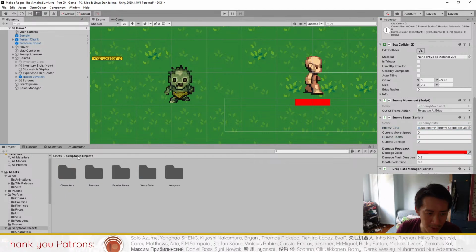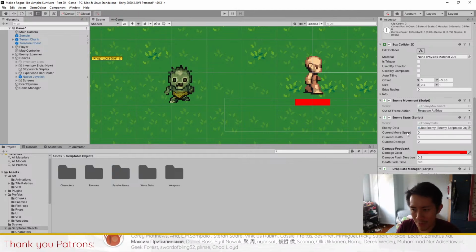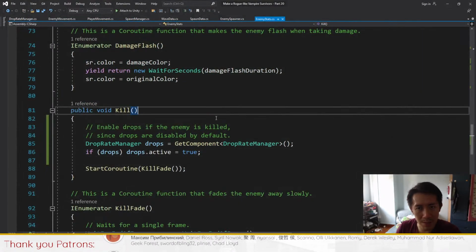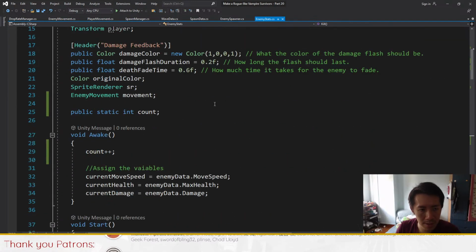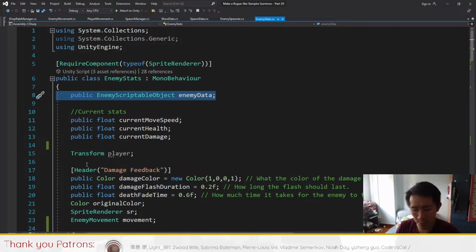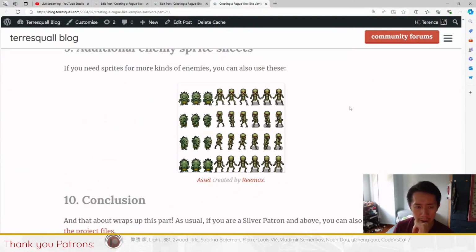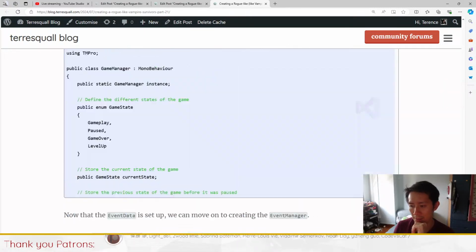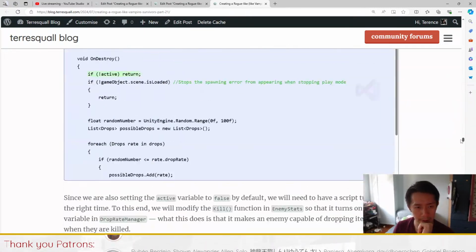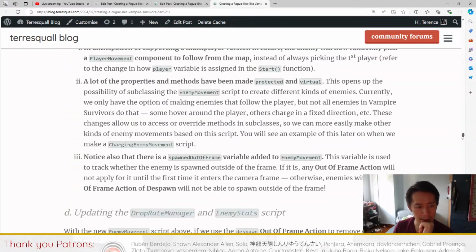So what I'm gonna do is I'm just gonna remove the reliance on scriptable objects for my enemy stats, which means I'm gonna go to enemy stats over here. I'm going to remove the enemy scriptable object script over here. Okay, this is in the blog as well, yeah? This is documented in the blog under part 5, which is right here.